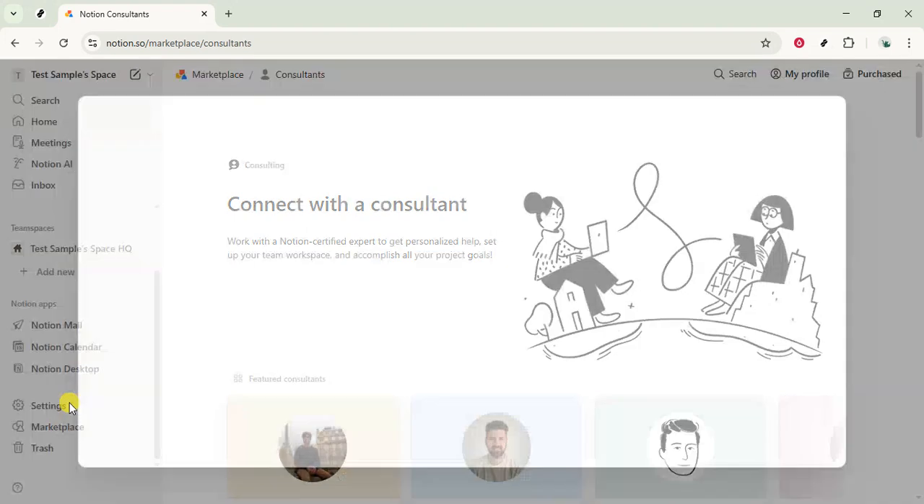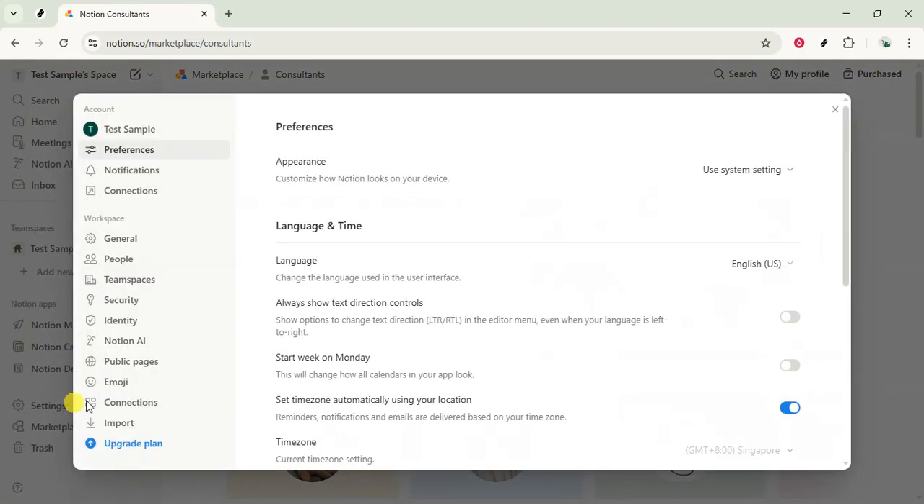Next, click on Settings. You'll find this in the left sidebar. Opening Settings gives you access to all of your workspace and account preferences. If you manage a team workspace, this is where billing, members, and security live as well. We're heading to the area where integrations are managed, so keep the Settings window open. We'll use it for the connection.